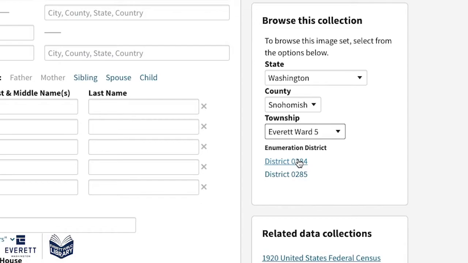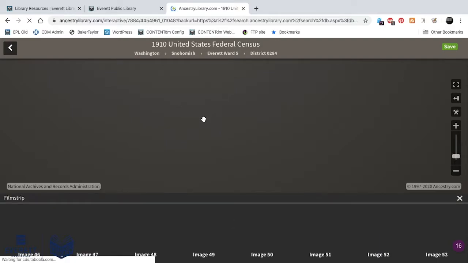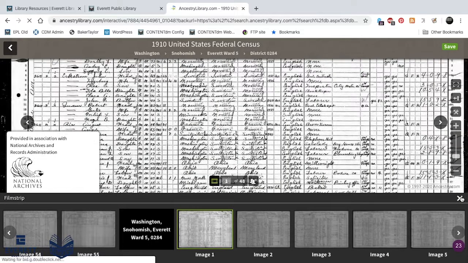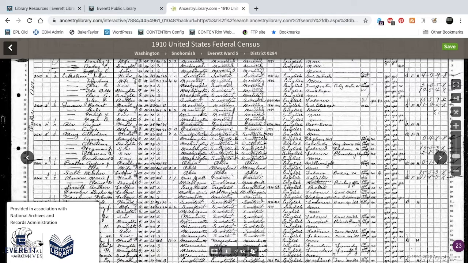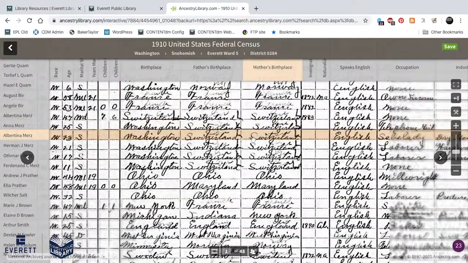So I'm clicking the top one here. It'll just take a second to load, and there are going to be some pop-ups that I like to minimize because it's easier to work with the record without them. I also like to zoom in a little bit so you can read more easily, because it is in cursive.